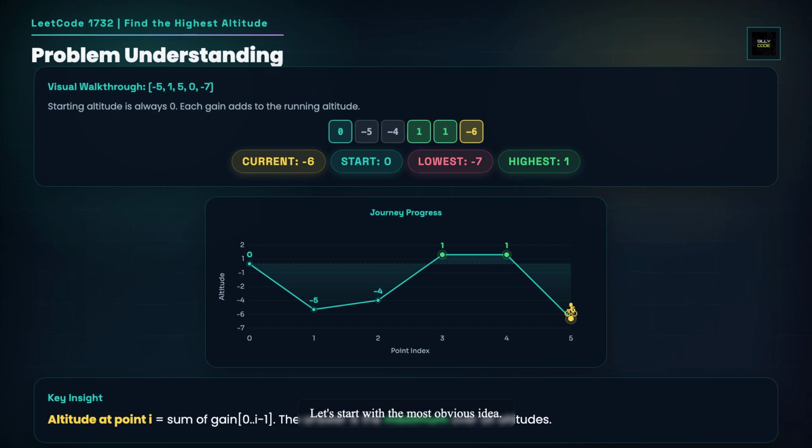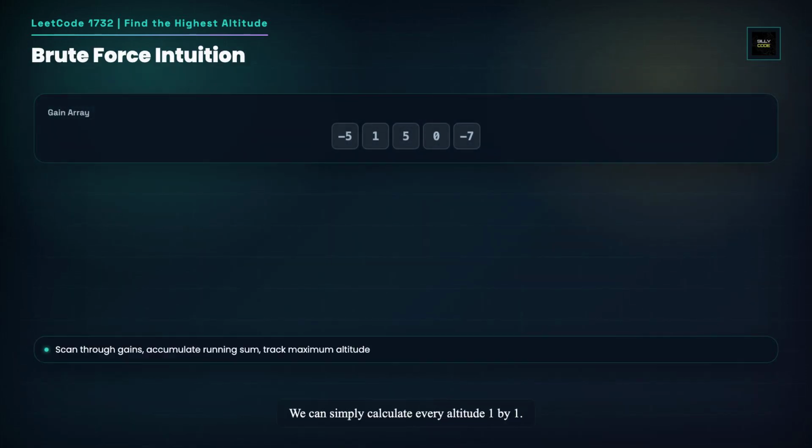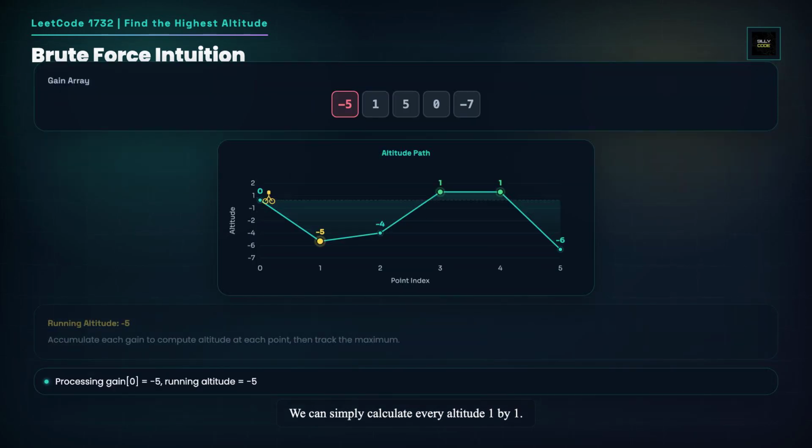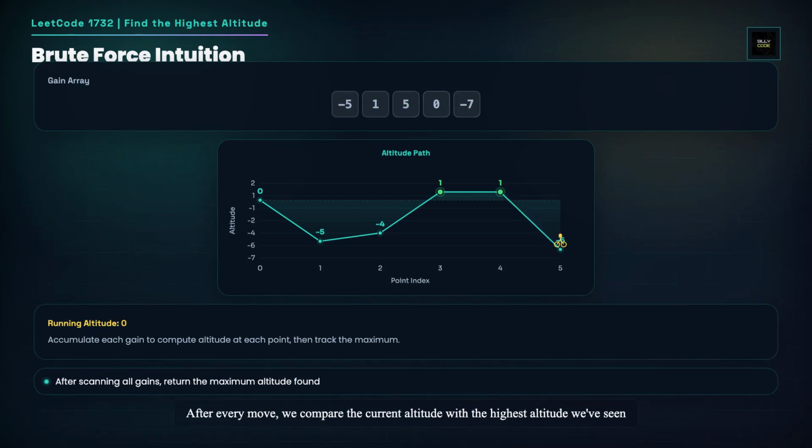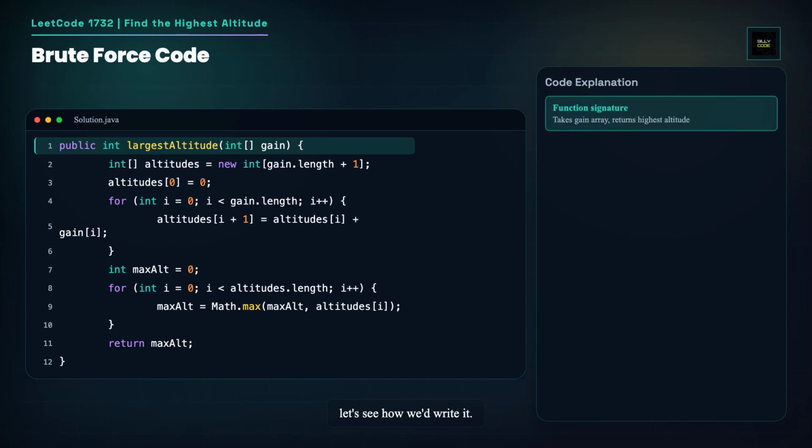Let's start with the most obvious idea. The first idea is pretty straightforward. We can simply calculate every altitude one by one. We already know where we start. Altitude 0. Then for every value in the gain array, we calculate our new altitude. After every move, we compare the current altitude with the highest altitude we've seen so far. If the current altitude is higher, we update our answer. Then we continue the journey. By the time we reach the end, we'll know the highest altitude we ever visited. This solution is simple. So let's see how we'd write it.